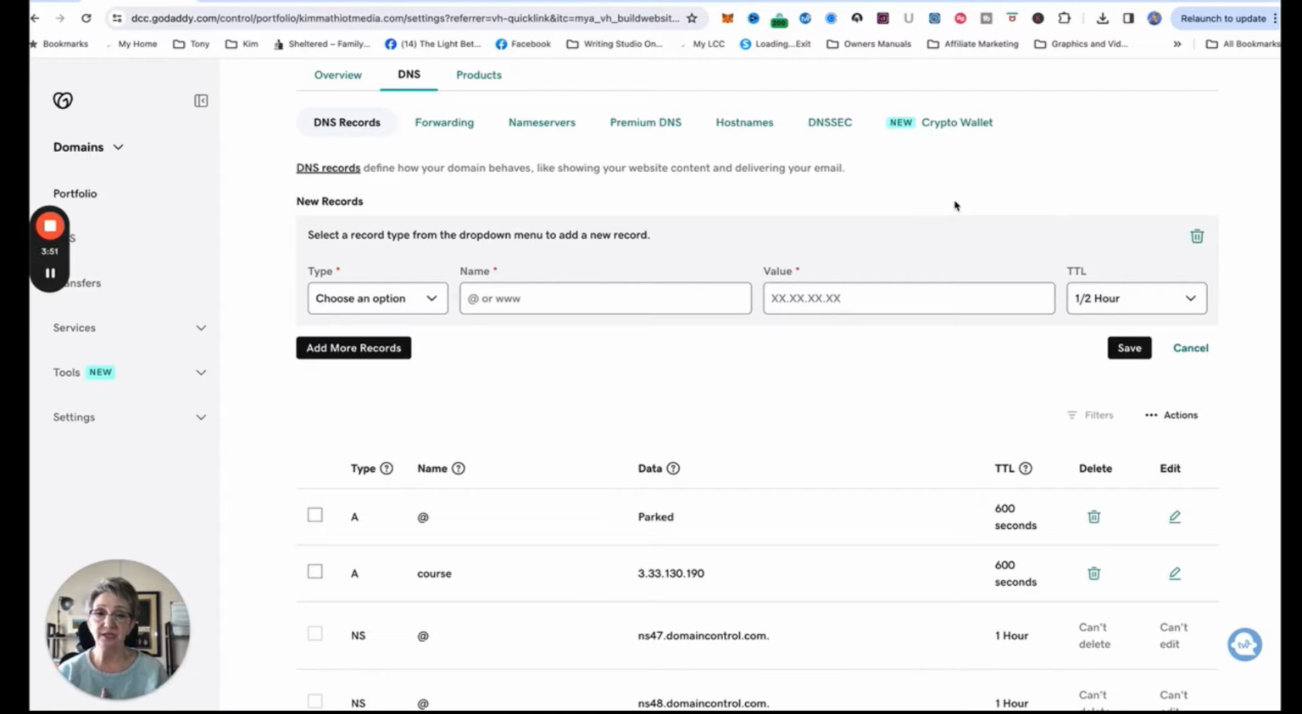So we're going to get started here. Now, the other thing I'm going to show you how to do a little bit later is how to create a subdomain and also connect that to System.io. But that's a little bit more advanced, and I'll explain why you might want to use a subdomain. But first, let's just get your domain connected to System.io.